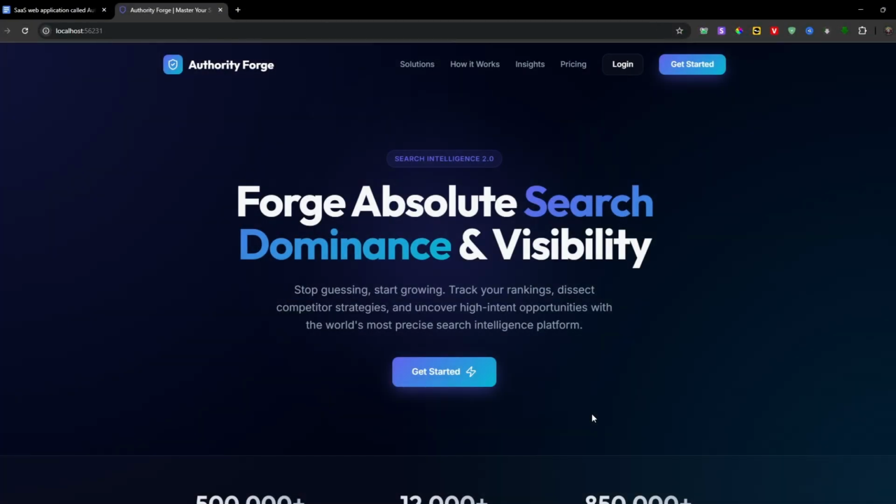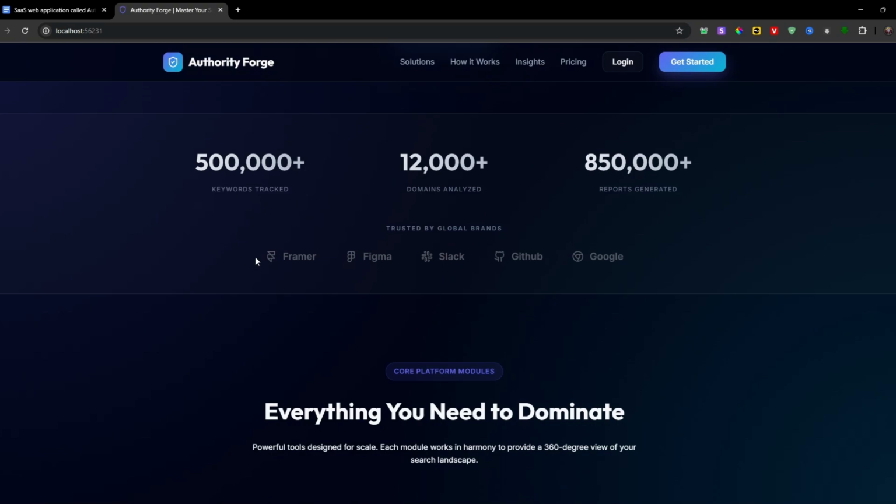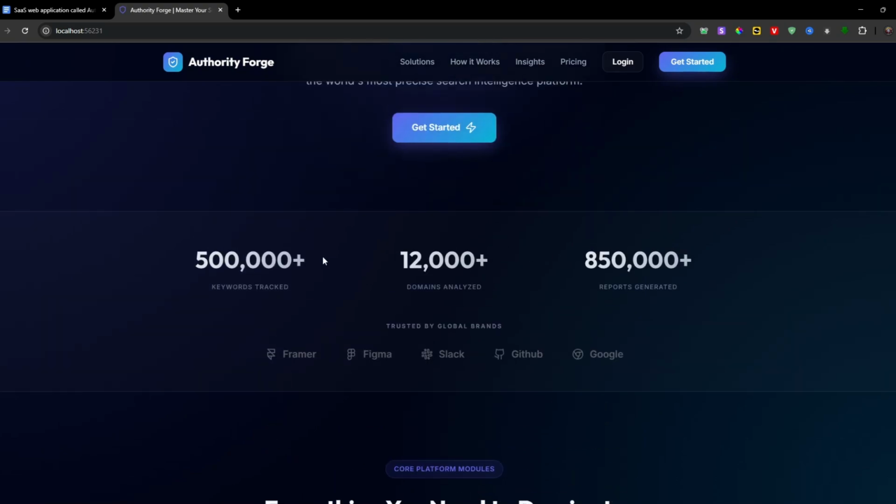When we open our link here, you can see the amazing and beautiful landing page that is generated for us over here. So here is the hero section, this amazing navigation bar over here, this incredible copy, and the get started button right here. You can also see the brands that we've worked with, this key metric data right here.